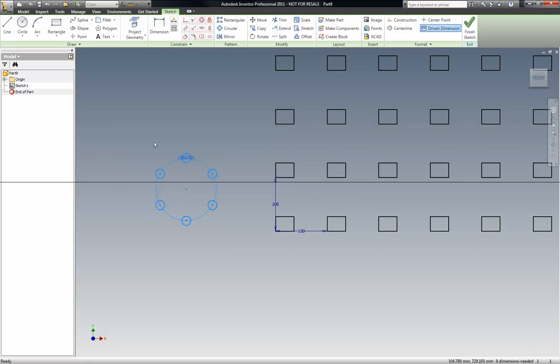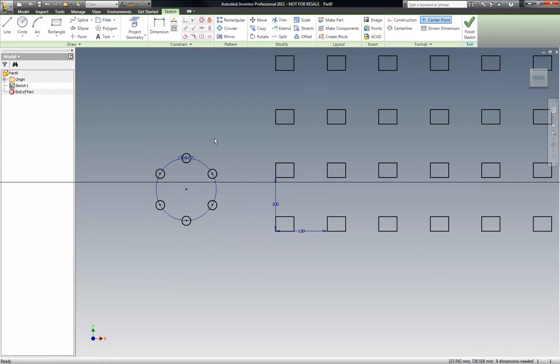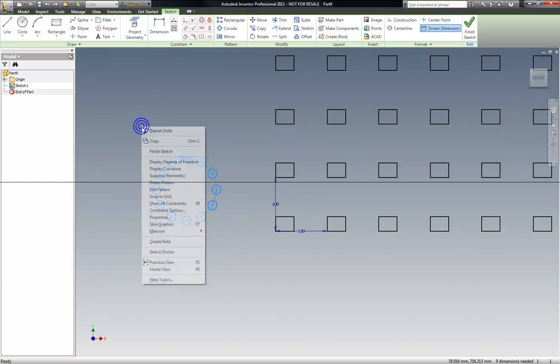I'm going to go in here and right click, and notice that I don't have the ability to re-edit the pattern. You only get one shot at it. So if you have picked the wrong edit, you have to go back and go to return, or not return, but undo. Go back to undo, and then you have access to it again.